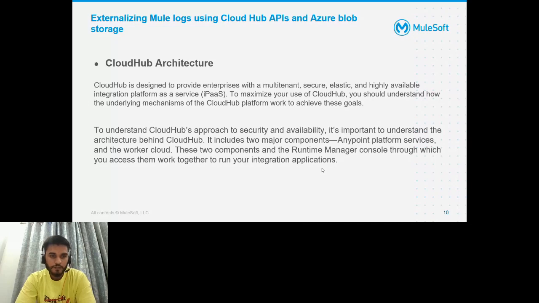To understand the CloudHub architecture, the two major components involved are the worker cloud and the Anypoint platform services. I'll touch base on the deployment areas: how we can deploy, and the concept of workers and vCores involved, so that everyone gets to know how many workers and how many vCores to assign whenever we're deploying our API, and what the tool for deploying our API is. All those things I'll be covering today in this meetup.